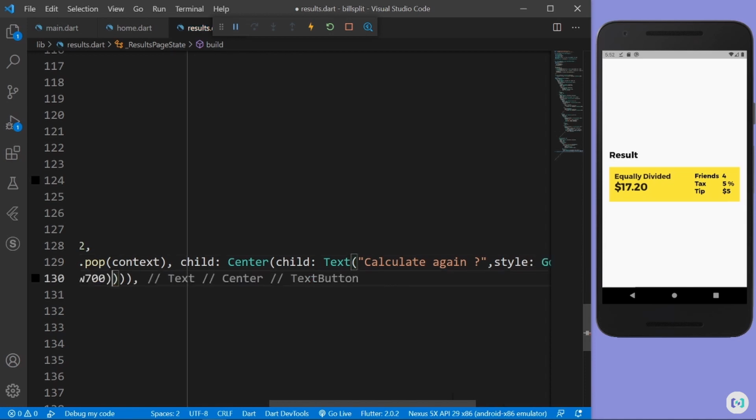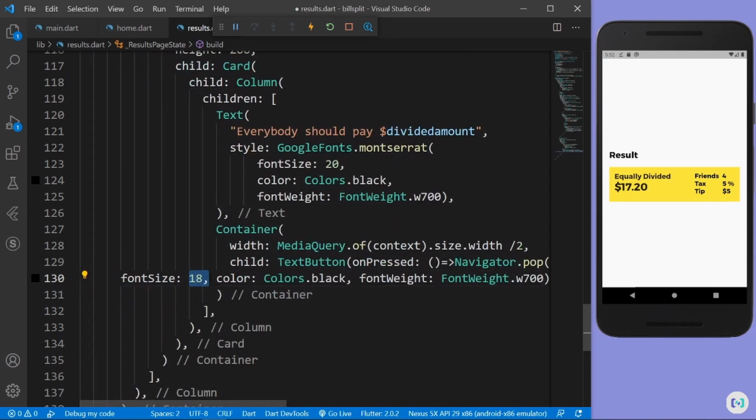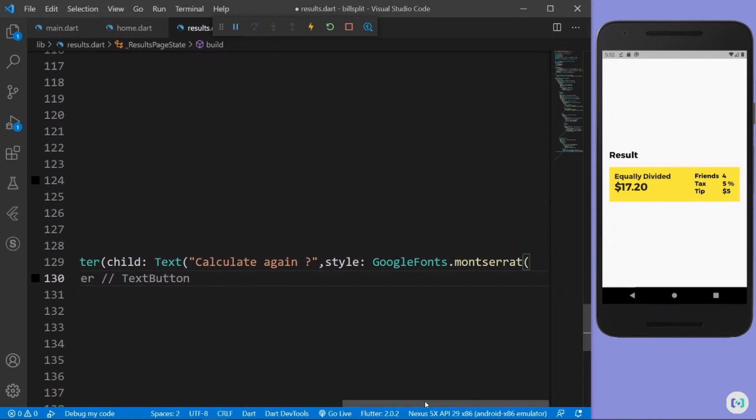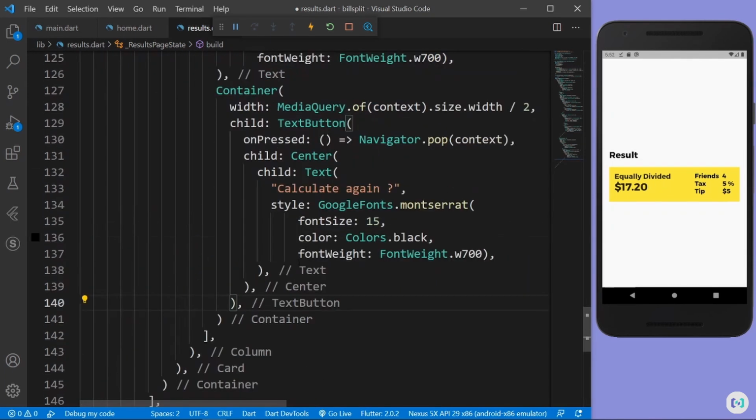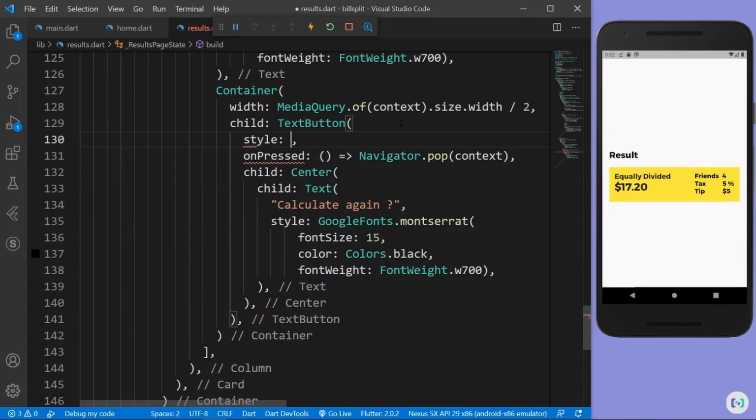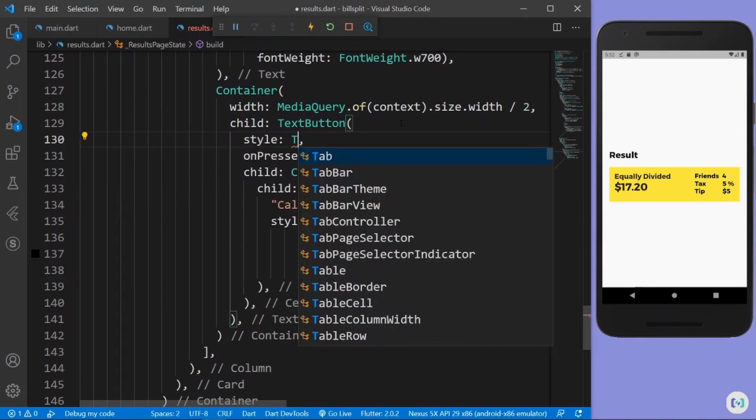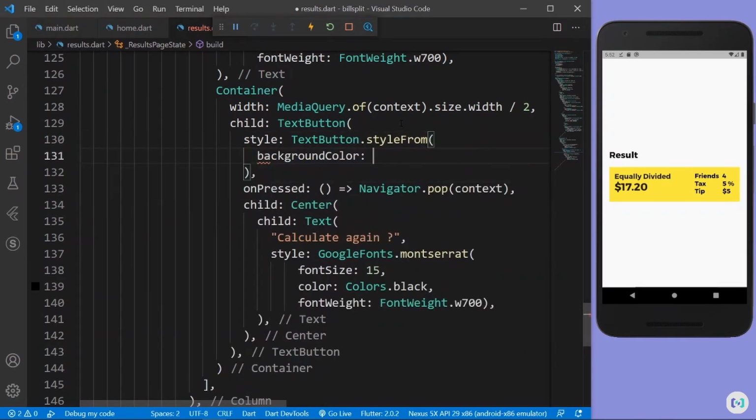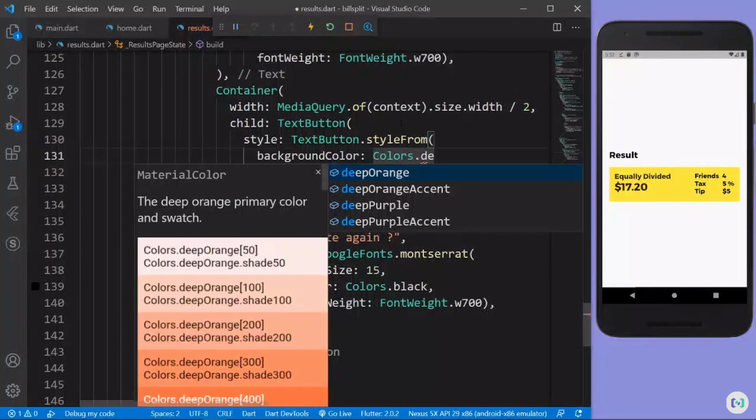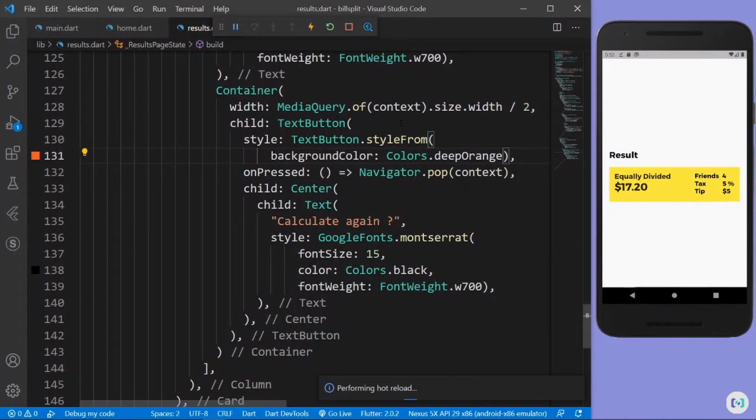I can just copy my Google Fonts one. I'm gonna say how much font size, yeah, 15 pixels maybe. Yeah, 15 pixels should be good. Let's also give some styling for this text button. I just want to align everything perfectly, so I'm gonna just give some commas here. Yeah, there you go, everything is aligned. For a text button, I can say style is text button dot style from. I can give some background color, so the background color is going to be colors dot deep orange. And now when I actually save this, I should have a button.